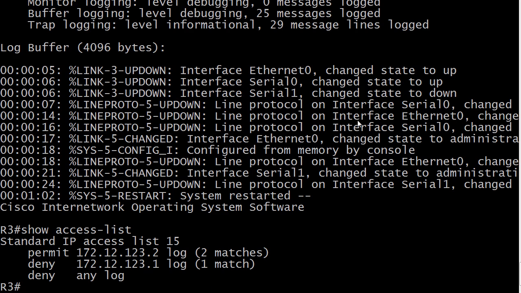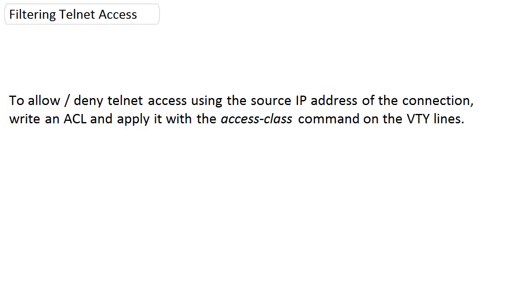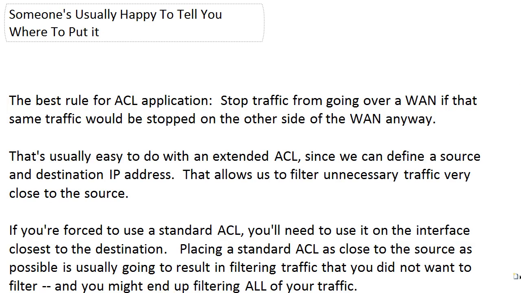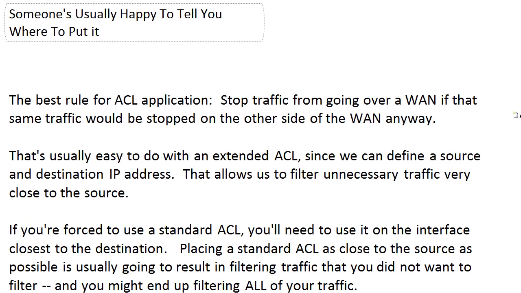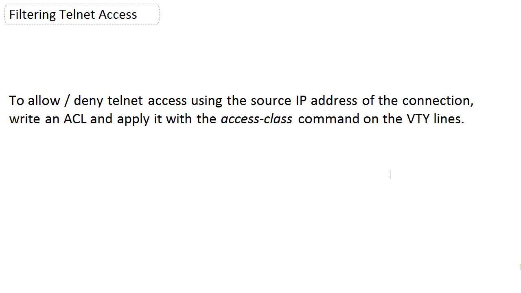So that's just how you log your ACLs. That's how you write them and apply them to VTY lines. Very effective technique there. Now in the next section, this one's entitled "Someone's Usually Happy to Tell You Where to Put It." Just felt like writing that one, because now we're going to talk about where ACLs need to go in your network, and we're going to talk real world, and then we're going to talk the world of exams and theory. That can be two different things, as we well know. And then we'll talk about blocking pings and why we would do that, and we'll see some of that in action as well. So watch this video as many times as you need to get all the details about the VTY line filtering, and I'll see you on the next video.